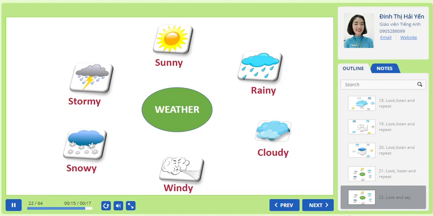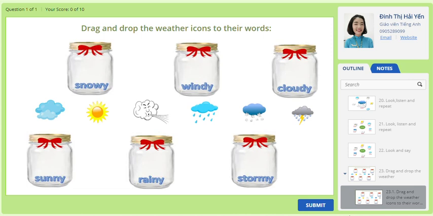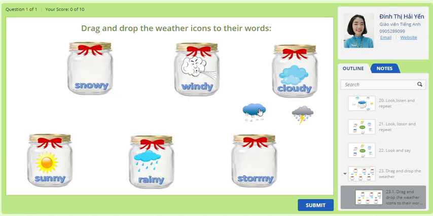I have an interesting game for you. Can you see the jars? Now, what you will do is track the weather and drop it to the correct jar. Good job.